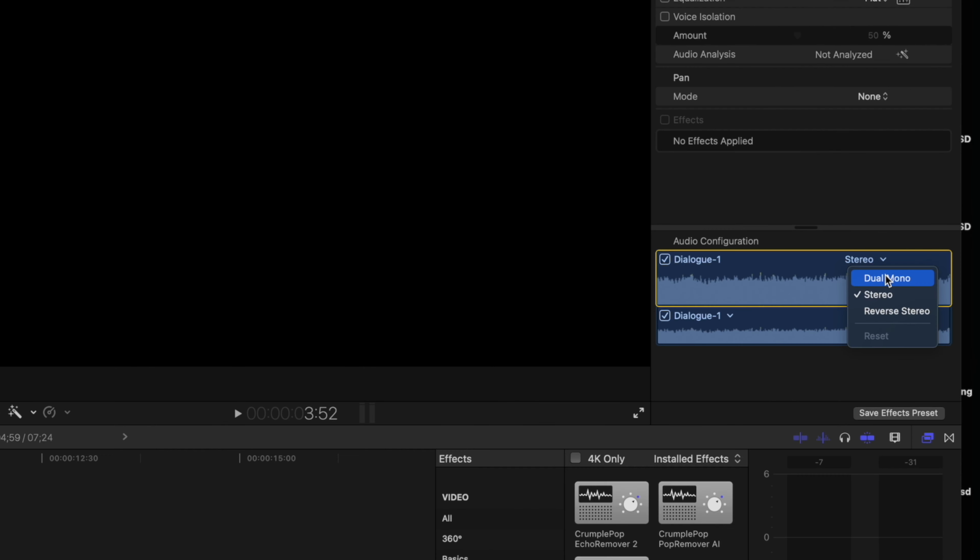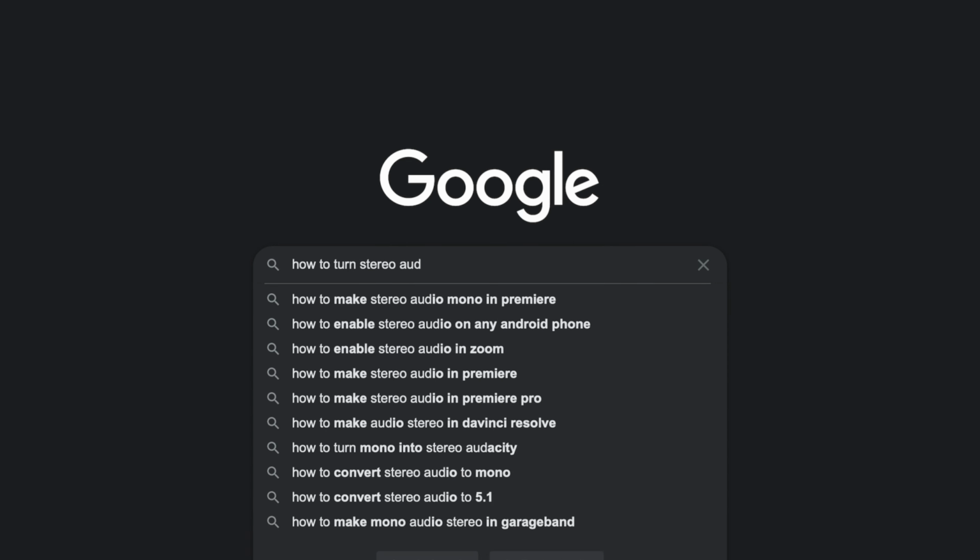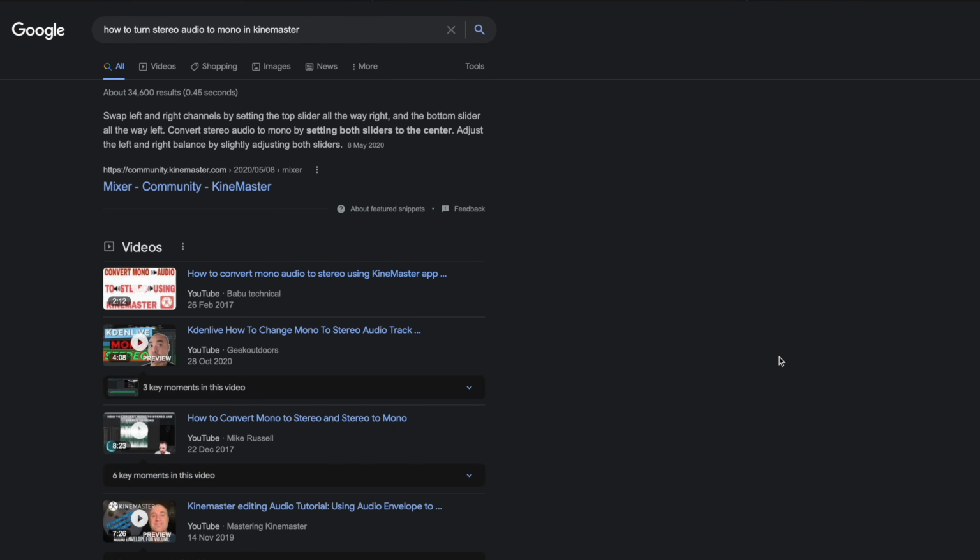First thing you need to do, this is for Final Cut Pro, but you just need to turn it from stereo to mono. And in Final Cut, it's as simple as hit the drop down there and just turn it into dual mono. We're taking those two stereo channels and forcing it out both speakers, exactly the same audio, which is what we want. For your particular video editing software, just Google, so for example, say you're using Kinemaster, then just Google how to turn stereo audio to dual mono.